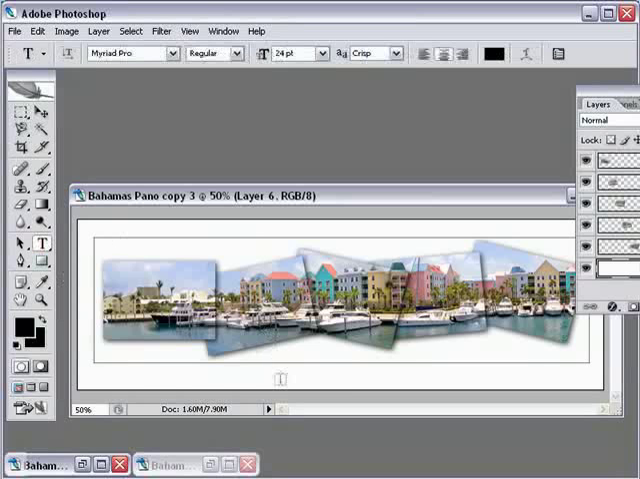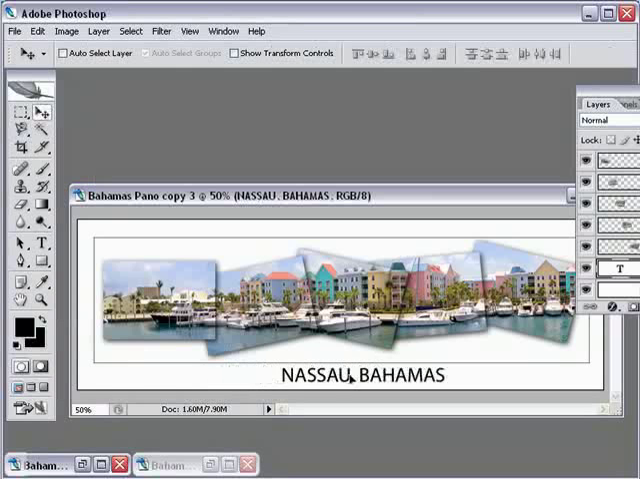And then with the Type tool, just type in anything you want at the bottom. Nassau, Bahamas, no, Nassau, let's put a comma in there. I can't seem to spell it right. Bahamas, there we go. And just put that in the center. Now you've got a nice little way to show off a panoramic photo.